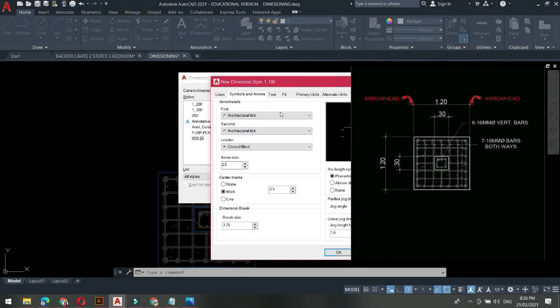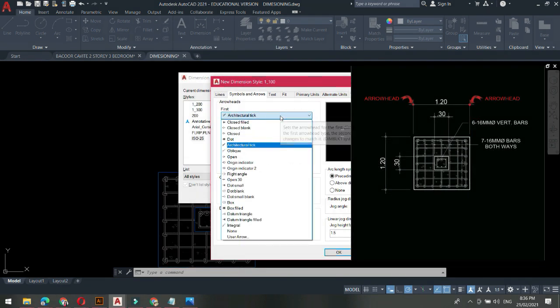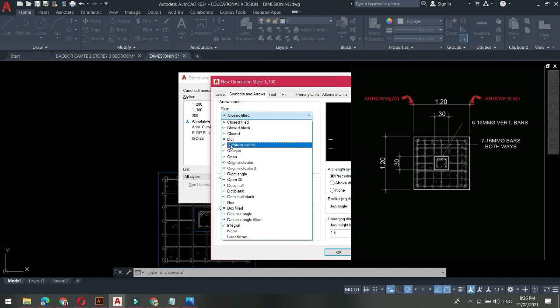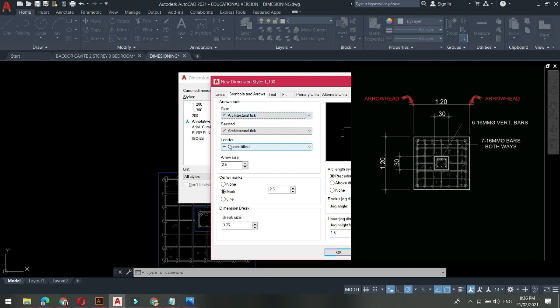So the arrowheads are actually of your choice. So if you want to use closed filled arrows, dots, architectural thick, you can do so. But of course, you have to make it the same for the first and second, so the plan will not be so confusing. And the arrow size, I'm gonna change it to 250. Center mark, break size, I'm gonna change this to 50.